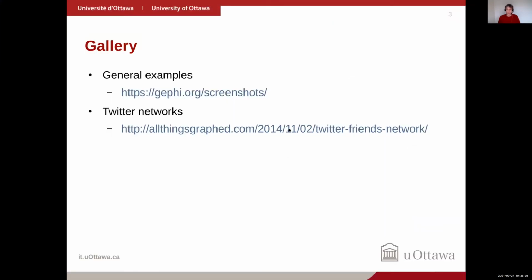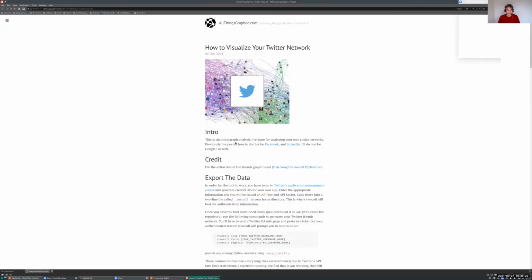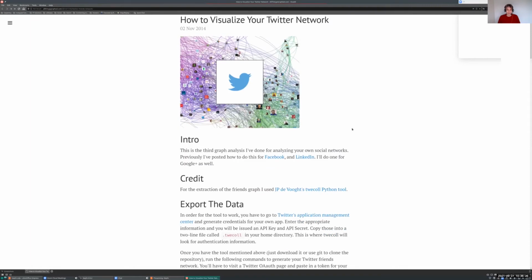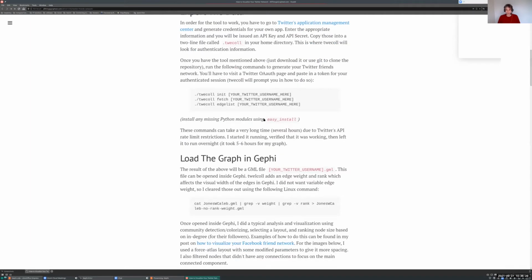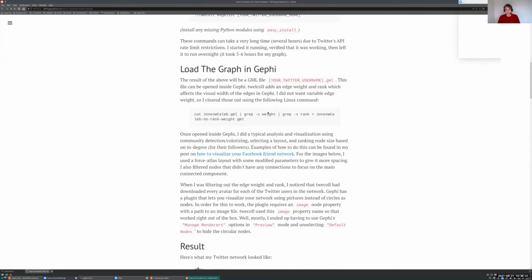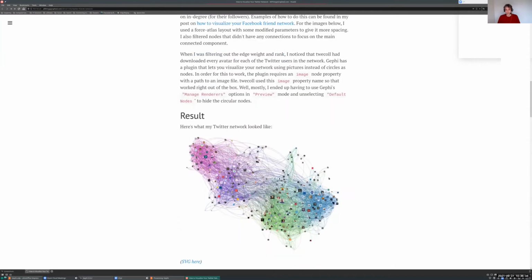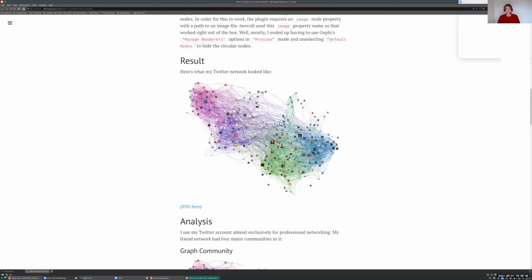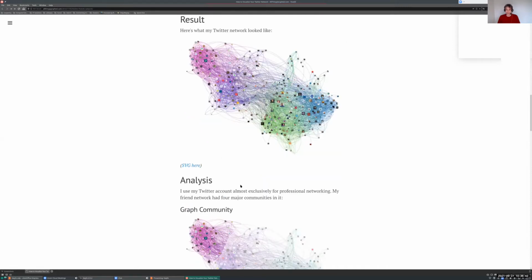And they also put in a link for a workflow that you can use. So this link here details more on how to actually also get the Twitter data and then feed that to, sorry, to Gephi. That's a pretty nice write-up. So if you're interested, you can go there. You can see what commands you need to type to get the data, and then how to modify the data so you can use it in Gephi to create something that looks like this. And then you can also see the analysis that they managed to do on this. That's pretty neat.